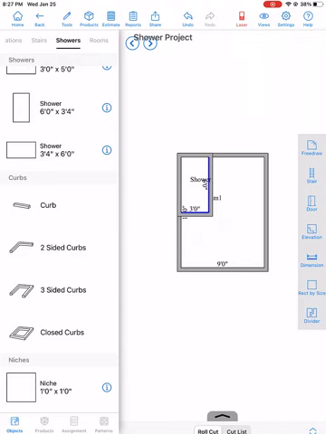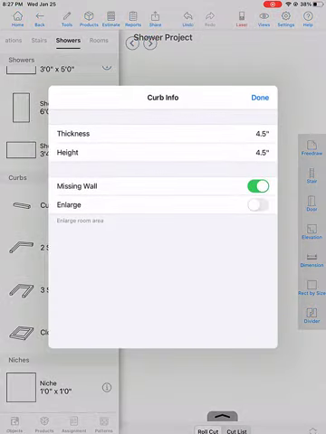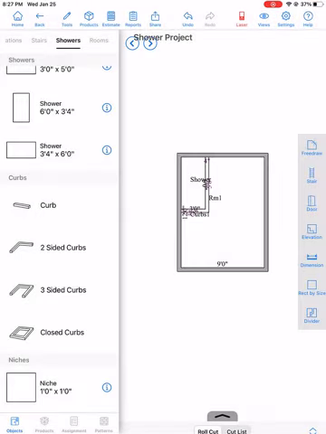As I drag the curb over the wall of the shower, you can see the walls highlighted blue, indicating that the curb is snapping to the wall. I'll just let go to drop the curb in. As you can see here, you can set the thickness and height of the curb. Tap Done to finish creating it. And you can see that when you add the curb, you can see the elevation added in the floor plan. Also, it deletes the walls of the shower.